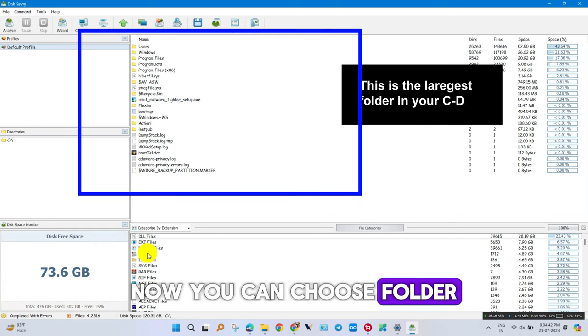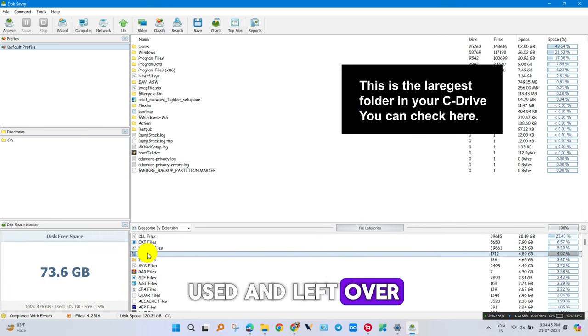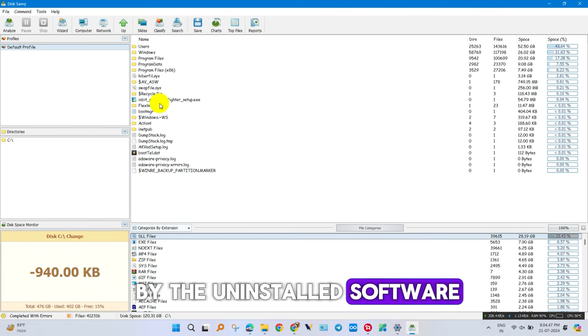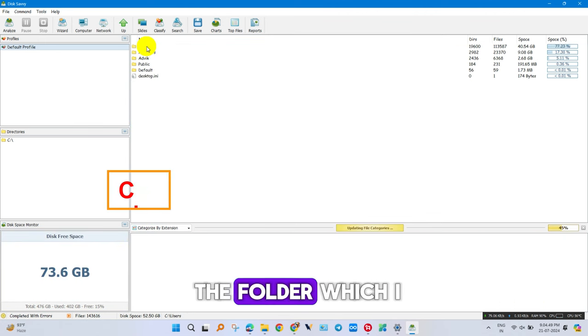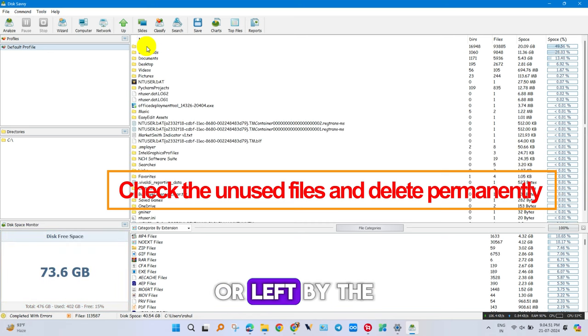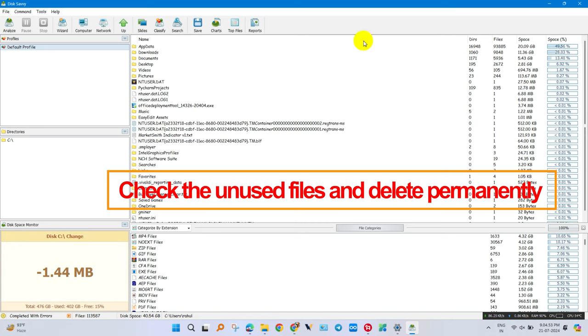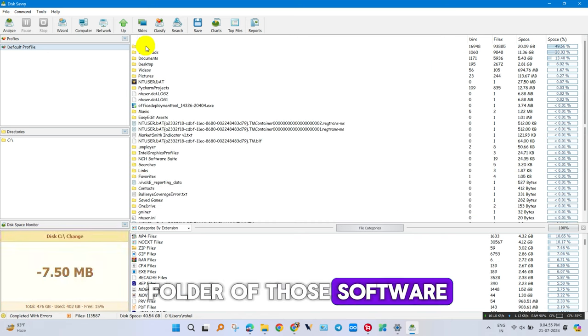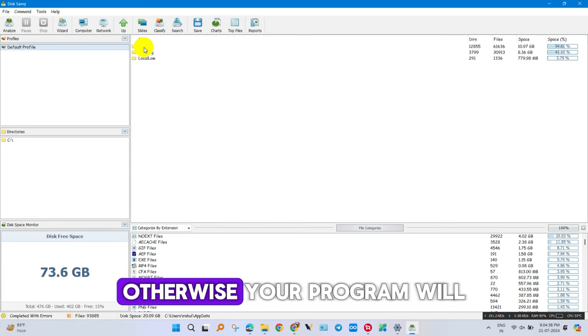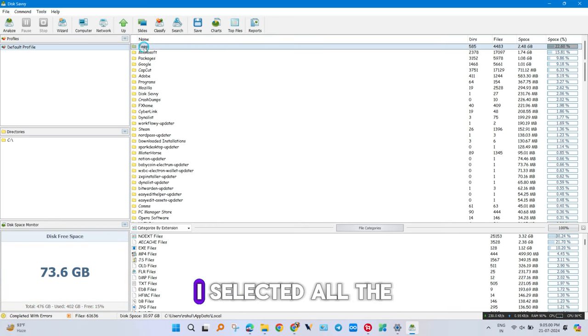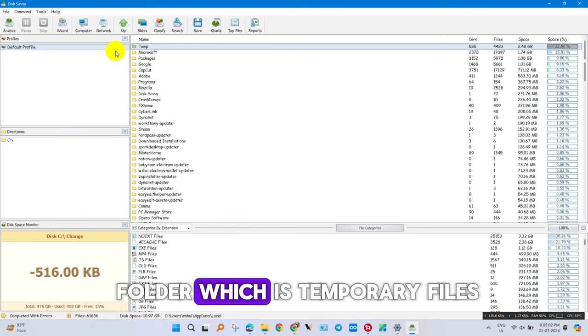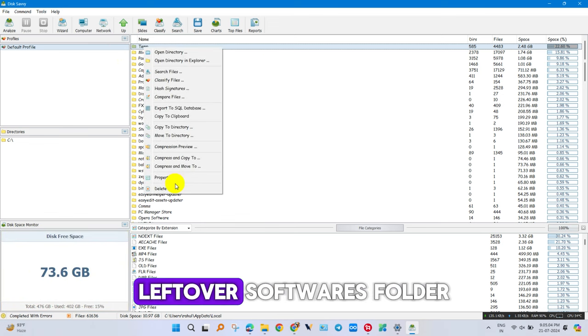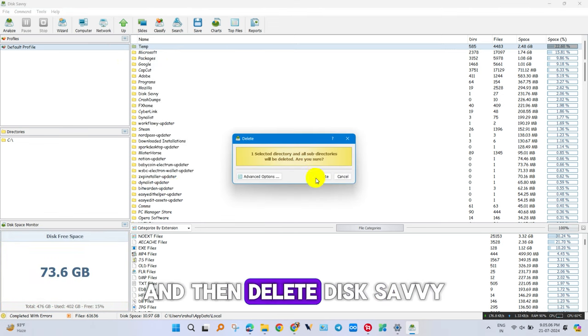Now you can choose folders which are unused or leftover by uninstalled software. For example, I choose the folder which I did not use or which was left by uninstalled software. Please do not delete folders of software which you currently use, otherwise your program will be corrupted. I selected all the folders, which are temporary files and leftover software folders, and then delete.